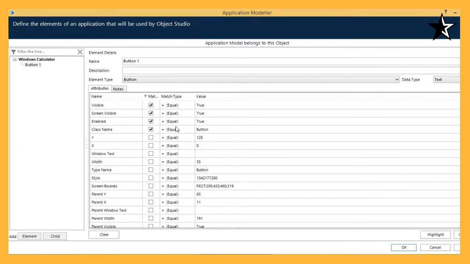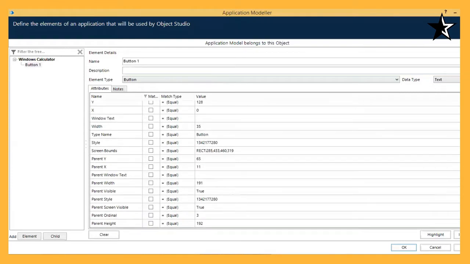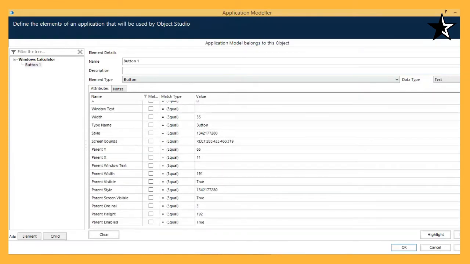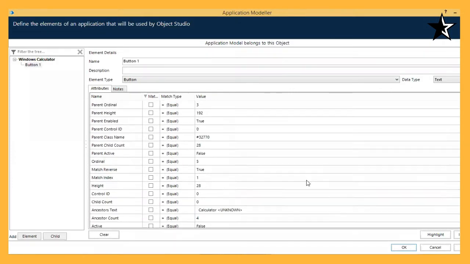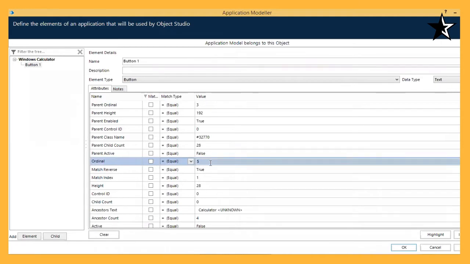Okay. Now you can see there is one another important attribute called ordinal number. This is called parent ordinal. Don't use this. We have to use the ordinal number. Ordinal number for every button is different. This is the only parameter which is different for all the buttons of the calculator. Later I will tell you what is the function of this ordinal number.